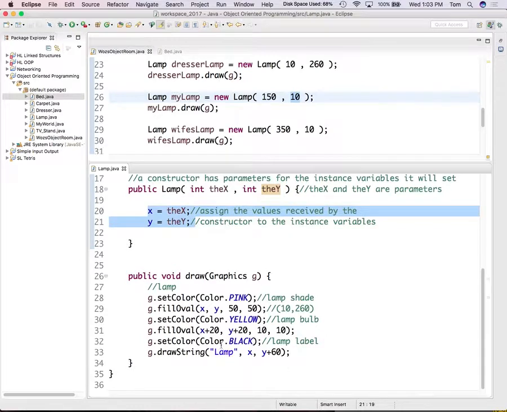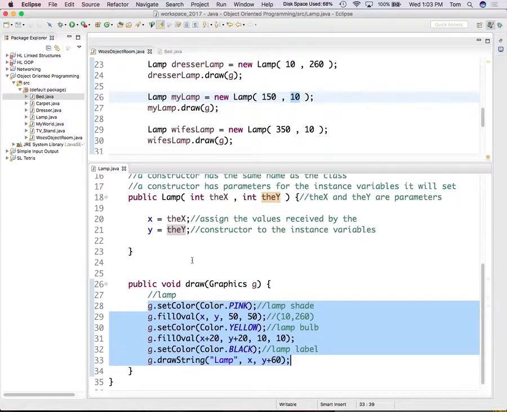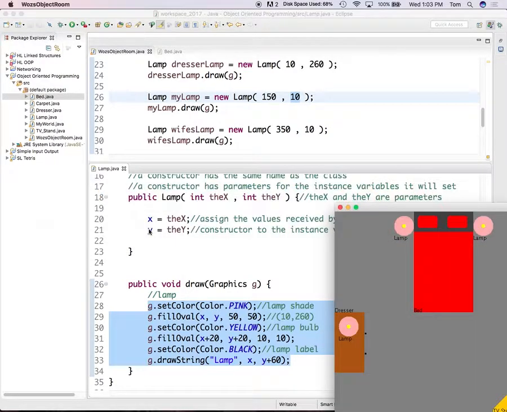And when we draw a lamp, we draw it with X and Y in mind. So we're going to fill an oval at X, Y, fill the bulb at X plus 20, Y plus 20, etc. And so each of these has its own position. And what we're going to do today is talk about how we could change something else. All right.